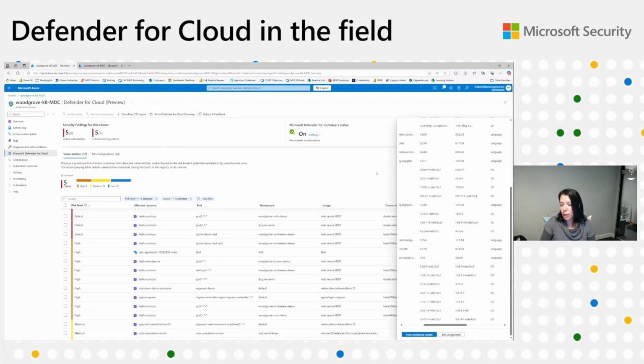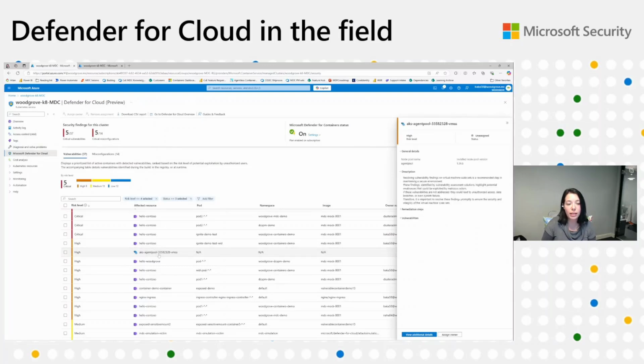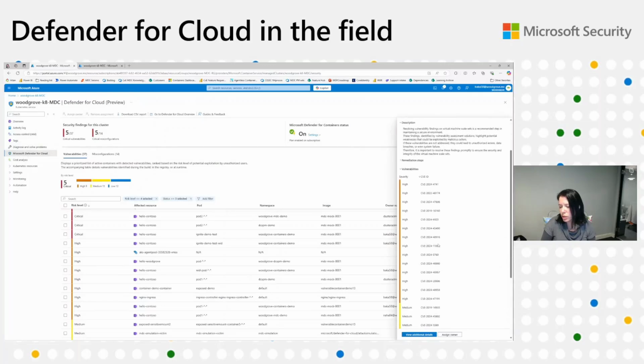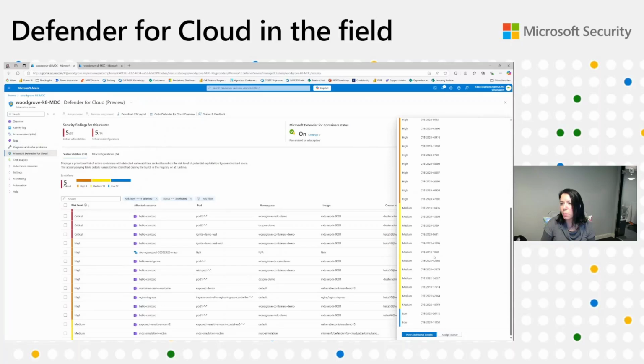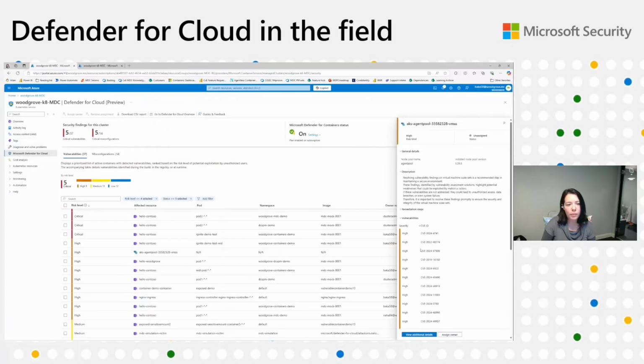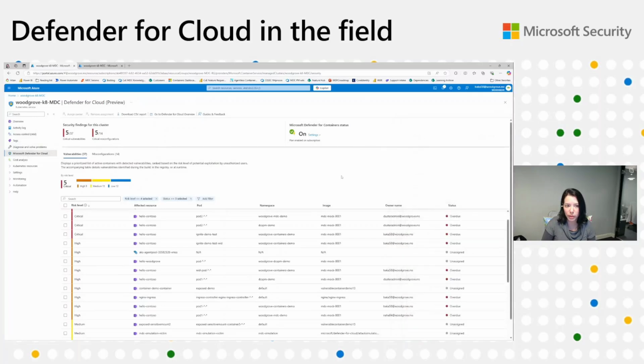Let me show you another type of vulnerability here. As I mentioned earlier, we also identify vulnerabilities in the AKS infrastructure. And here I can see that in my node pool, I'm using a vulnerable image in this cluster. So the resolution to this problem would be to upgrade my node pool and get a newer version of this node pool image to fix those vulnerabilities.